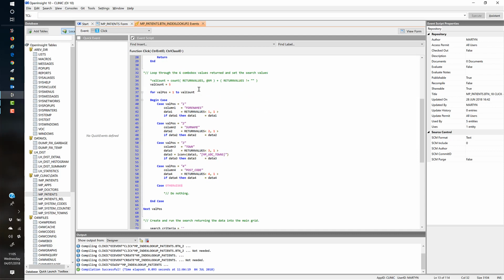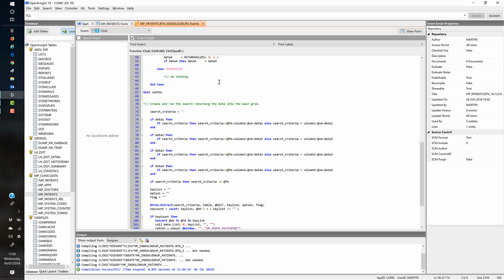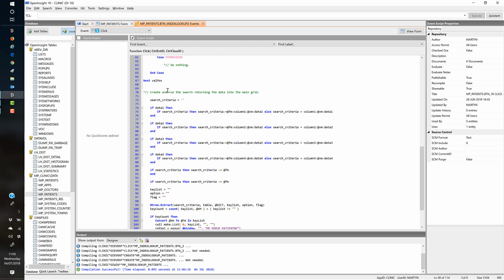We'll then loop through the combo boxes. Now, I did have 6 at one point, but I've now only got 4. So we'll loop through the 4 combo box values returned and set the search values. I swapped the val count out and just need to fix that, so again, I'm going to change that to 4. We then have a case statement that goes through to get data. And then we just loop through that for each of the combo boxes.